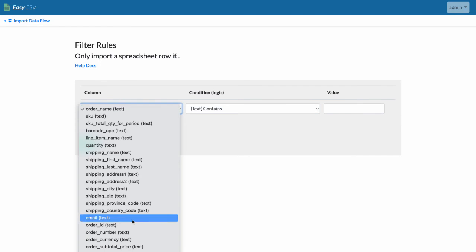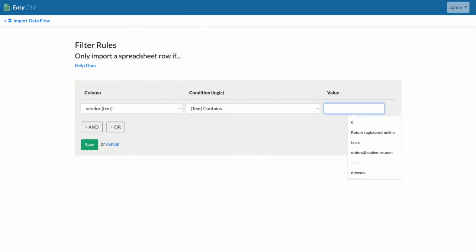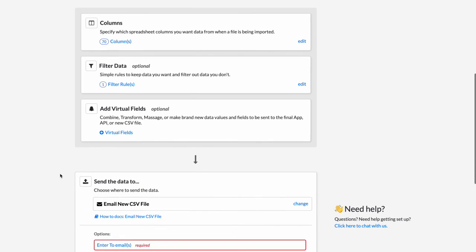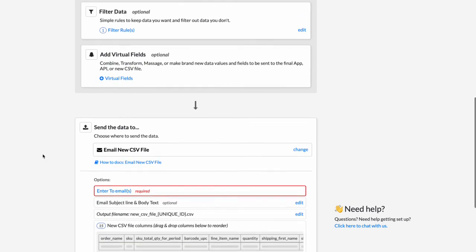You can filter out orders. So let's say this page is set up for a specific vendor. Let's say this is Cookie Bakery, that's the vendor. And so only that vendor's orders will go through this flow. And then it'll email a file. So you can enter the 2 emails. If this is FTP, put in your FTP info.